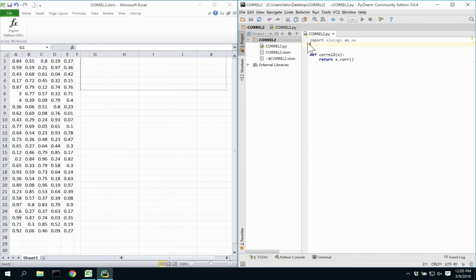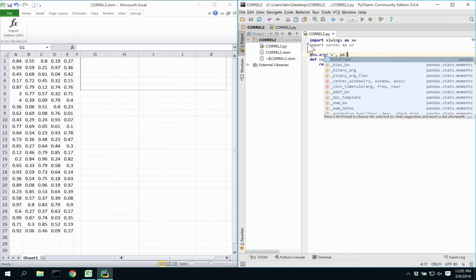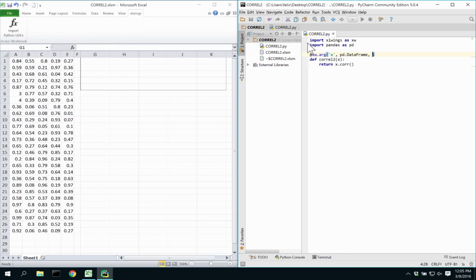We need to define x to be a pandas data frame. So let's import pandas, and let's tell xlwings that the argument x is really a data frame, and it is a data frame without index and without column headers. Actually, on the return side, I want to do the same. I want to return the naked data without indices or headers.